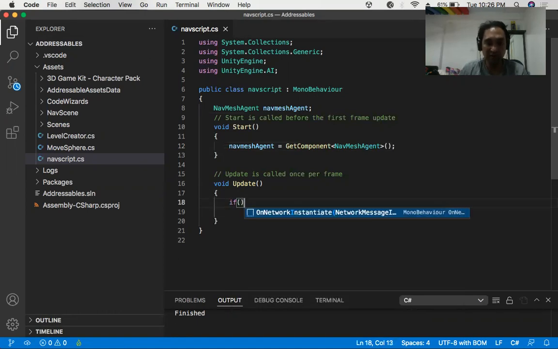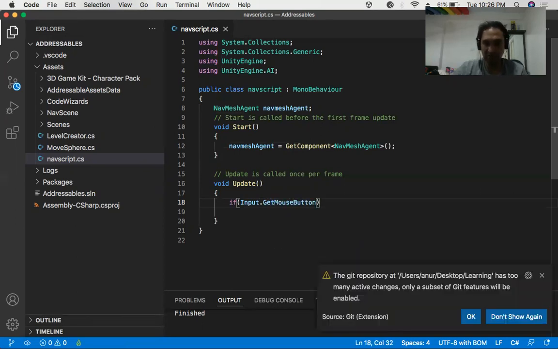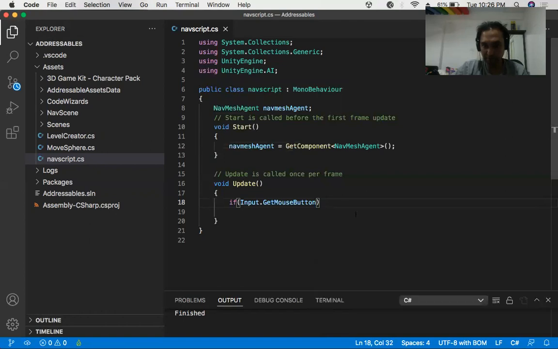Now we'll write the code for getting the mouse down event. Input.GetMouseButtonDown, and 0 stands for the left mouse button over here. The middle one is 1 and the right one is 2. So all this code will only trigger when you click somewhere.